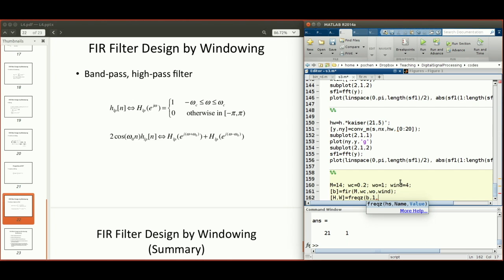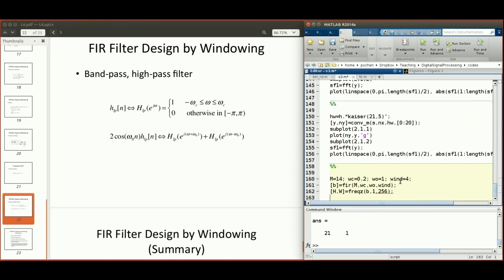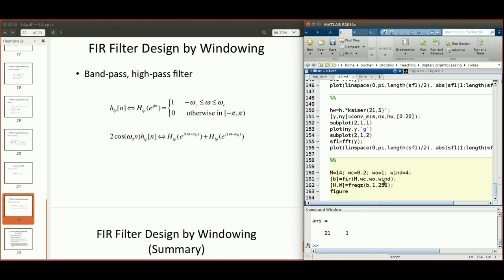And then how many points do we want to use to represent it? Let's use 256. So that's the same technique that we used to look at the FREQZ function. The FREQZ function allows us to look at the frequency domain representation of a filter that's defined in the time domain. So B is the time domain representation. And then let's make another figure and look at what this filter actually looks like.